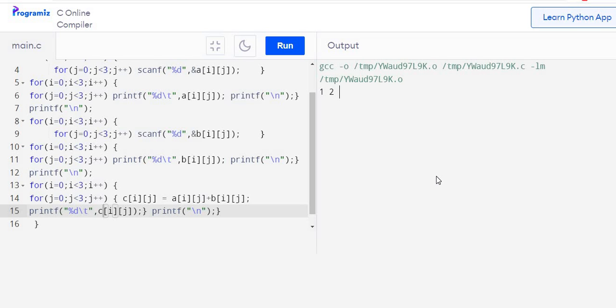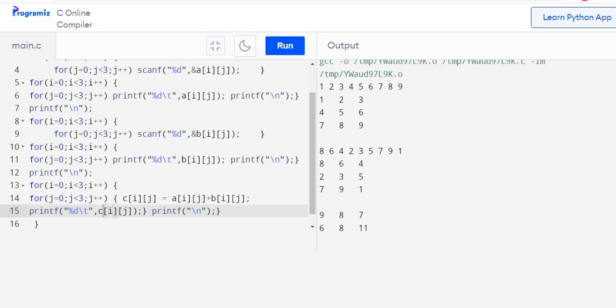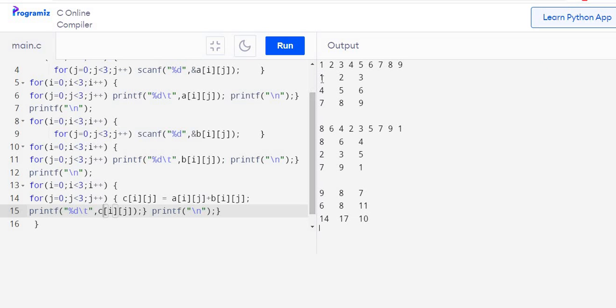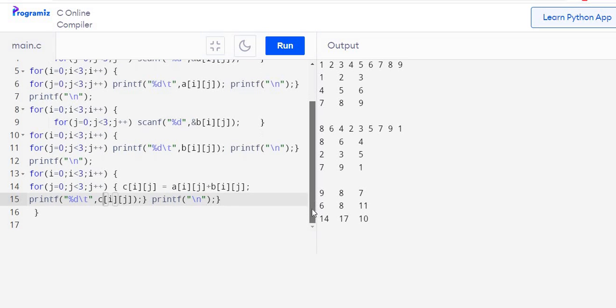1, 2, 3, 4, 5, 6, 7, 8, 9. Actually, you can give any numbers. Second matrix, maybe 8, 6, 4, 2, 3, 5, 7, 9, 1. Second matrix, and the third matrix is generated. Let's check it now. Yes, 1 plus 8 is 9. 2 plus 6 is 8. 3 plus 4 is 7. Correct. This is the addition of matrices.